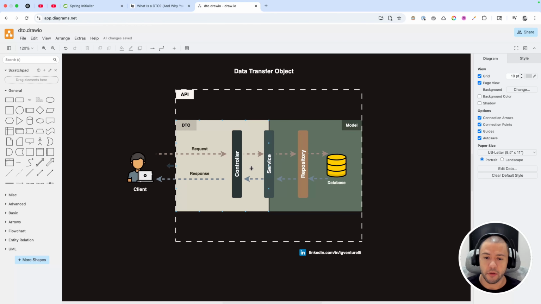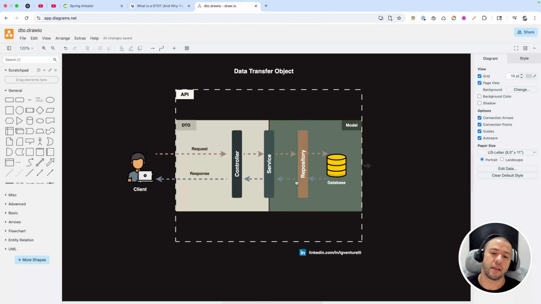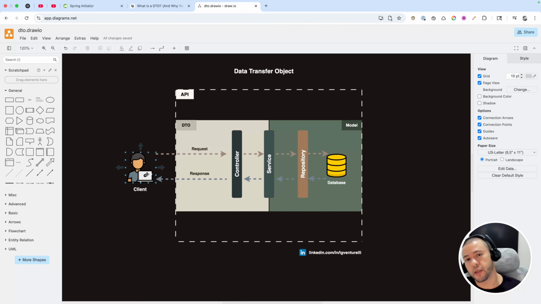Service will do the mapping between DTO to our internal database entity, and then ask the repository to persist that on database. And then database will return with the persisted one, and then repository will return to service. Service will map again to the DTO, and then we're going to return that to the client, which is pretty good. But here we can also have a problem right now.